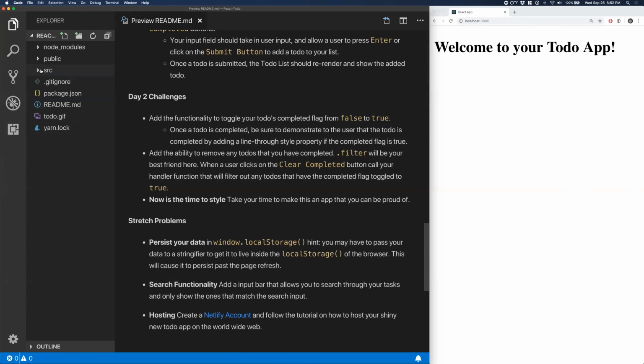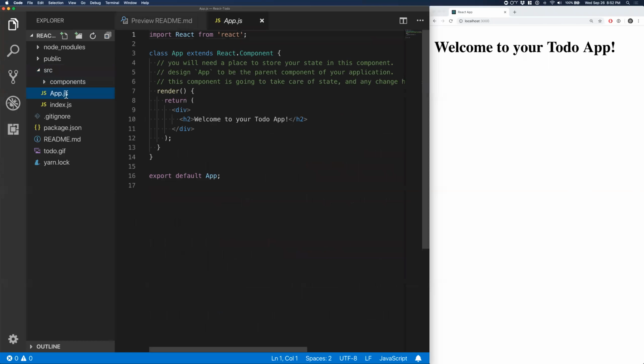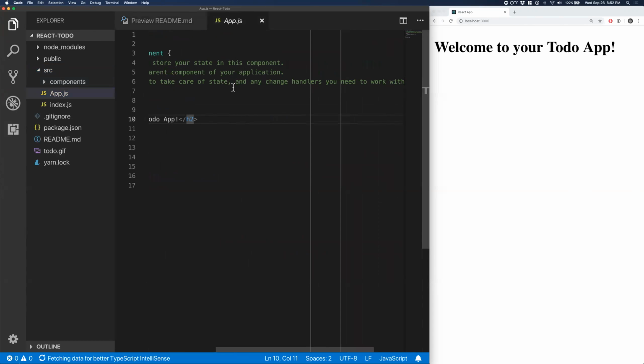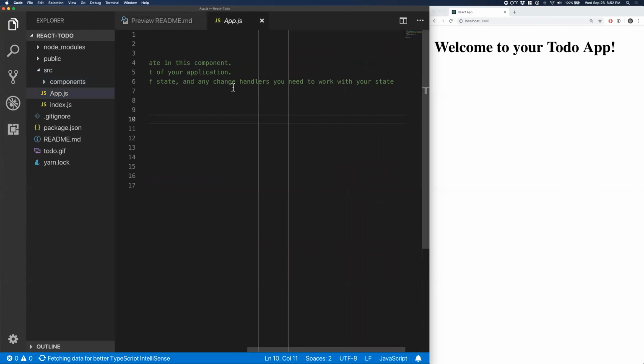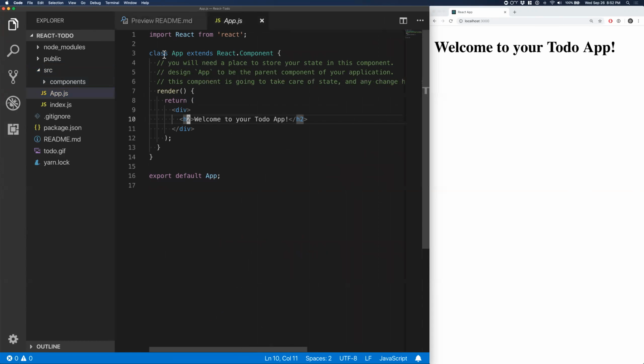So now I'm going to start opening up code and getting familiar with what's going on. App returns a div with an h2, and the comments say this component is going to take care of state and any change handlers you need to work with your state. Okay, well, that seems pretty helpful.